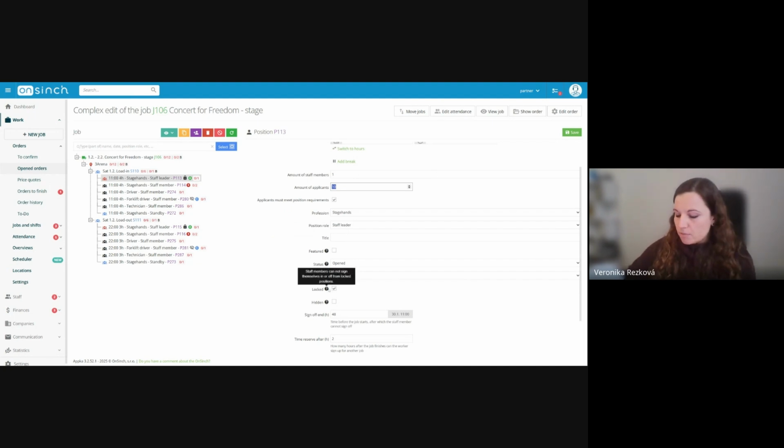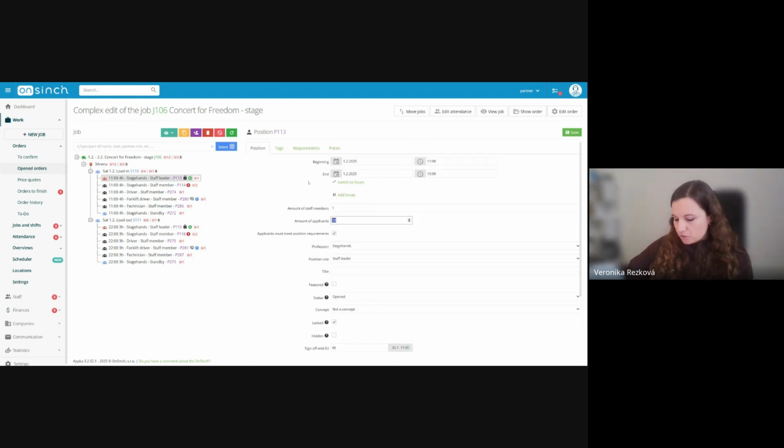So when staff members are applying, there are always applicants. And once they are confirmed in the position, they cannot sign out by themselves. If the shift is locked, staff members cannot sign out, and it doesn't matter if the shift is in 3 months or tomorrow. Okay, so these are the related settings.